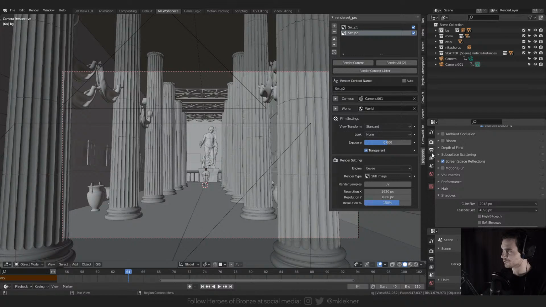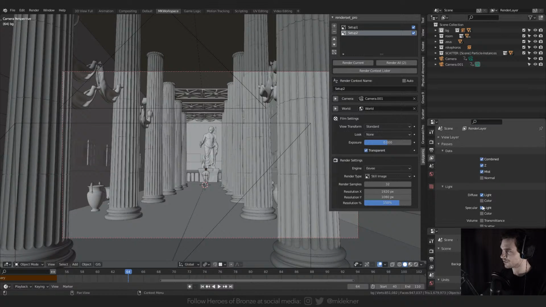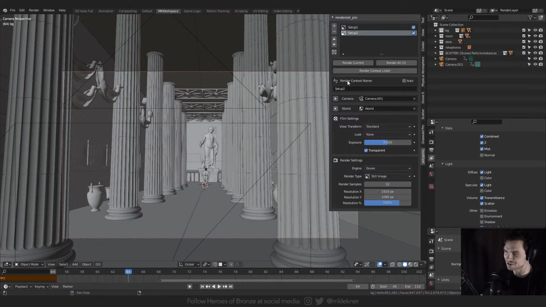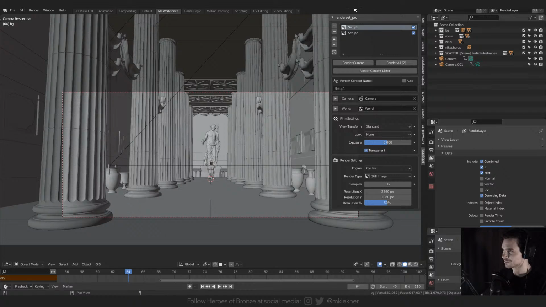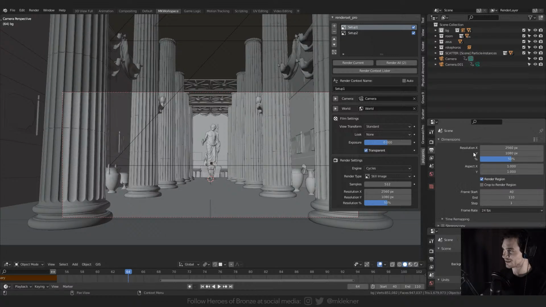What else can we do? Change the passes. So add transmittance, scatter. You get the gist. Basically, if I now click on the first one, you see everything jumped into the previous setting. So I still have these settings here.